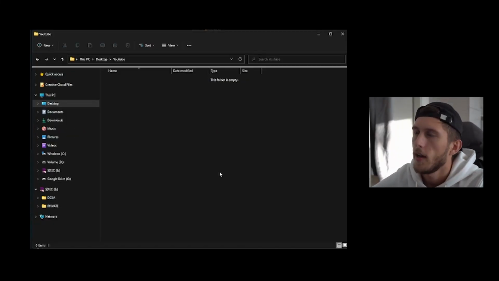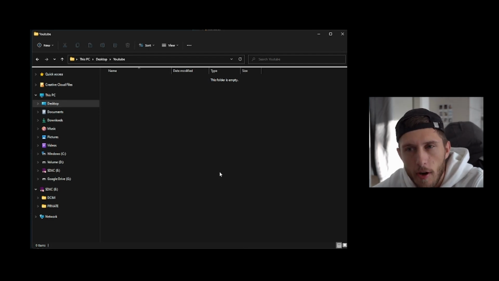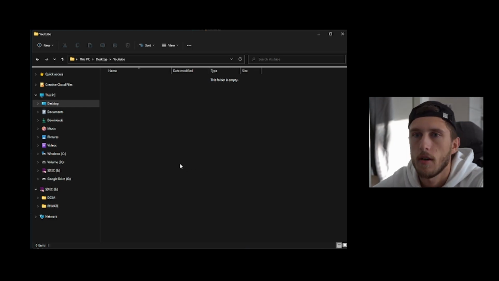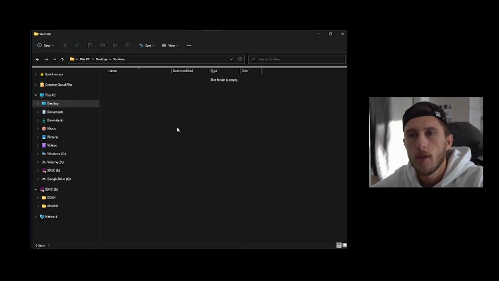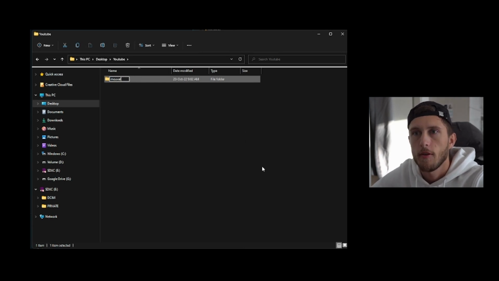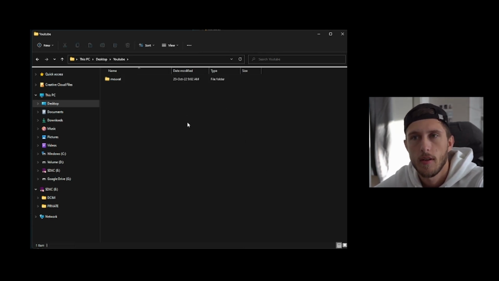So we are in the greatest software on Windows PCs. It's the Explorer, ancient little piece of software. So let's build a clean, professional folder structure. First of all, you will name the first folder whatever your company is named. In my case, let's use Movil as an example.